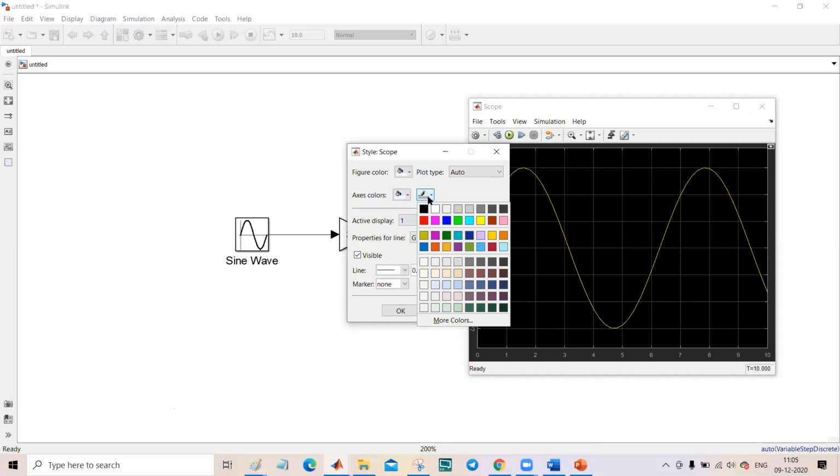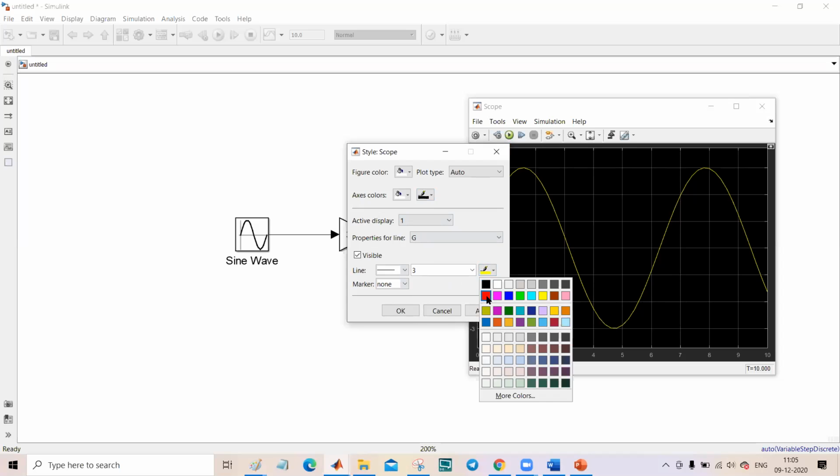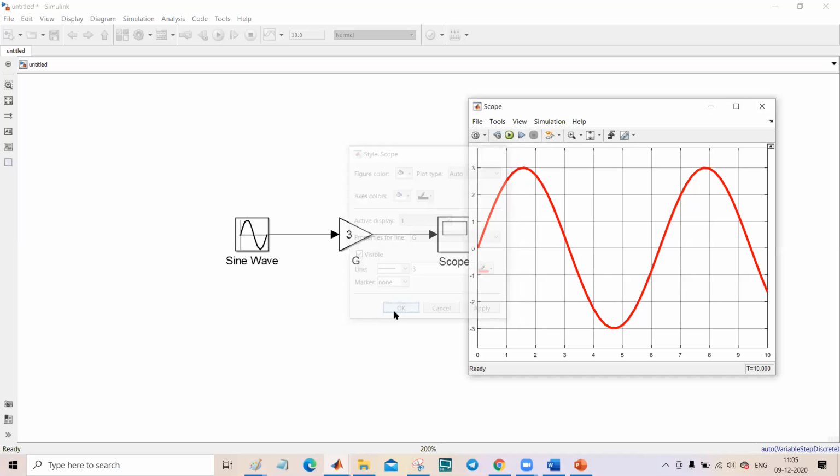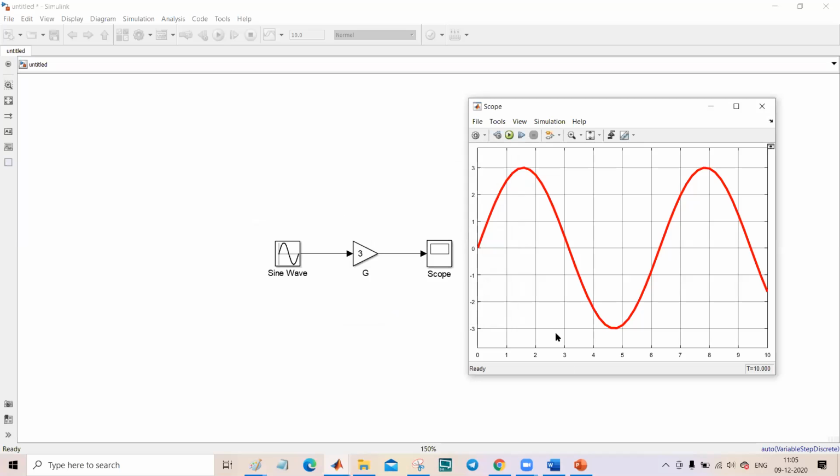You can see here, I am keeping the block, and here I am increasing the width of the figure. The color I'm keeping red. Apply, okay. Now you can see the waveform is visible. Now, we are running the simulation for the 10 seconds we took, right?